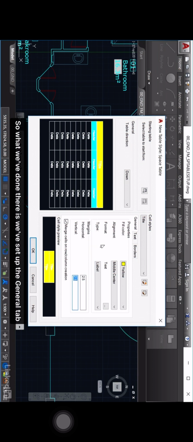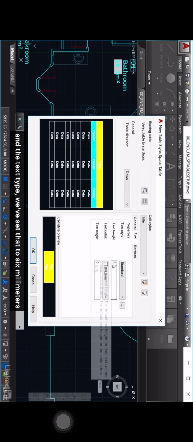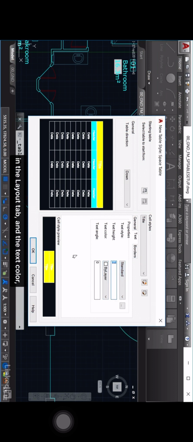So what we've done there is we've set up the general tab for our title so far. Let's check the text now, the text tab. Text style at the moment is standard. If I click on the down arrow, I can go and pick any particular text style that is in my drawing. Standard is fine for what we want at the moment. And the text height, we've set that to 6mm in the layout tab. And the text color, you should always set that to by layer. So that will go on our FM space table layer.